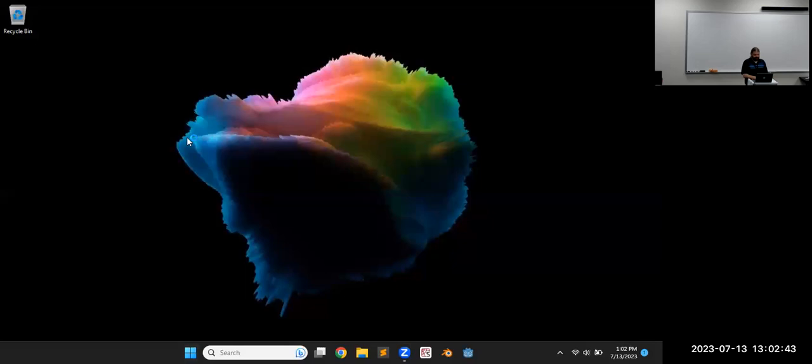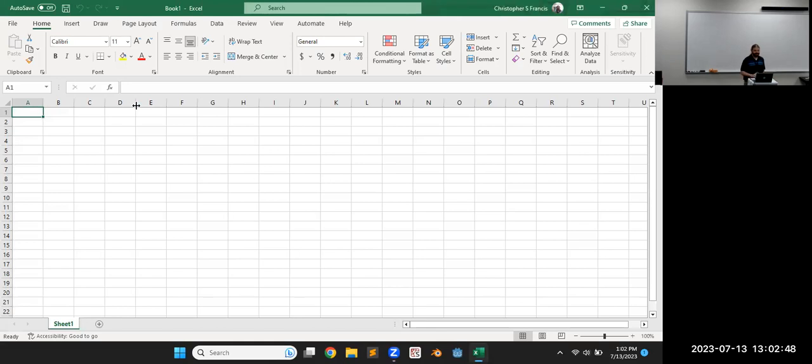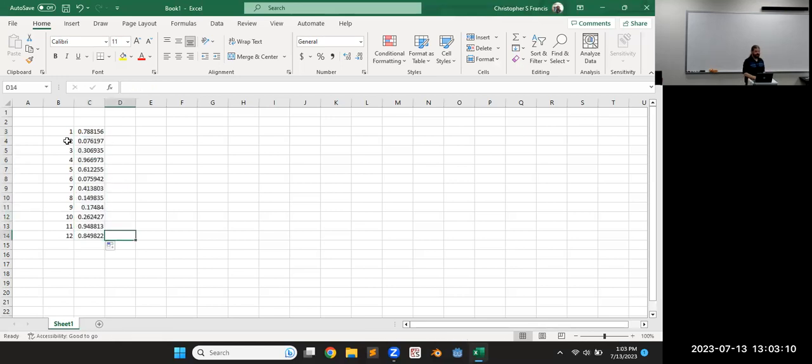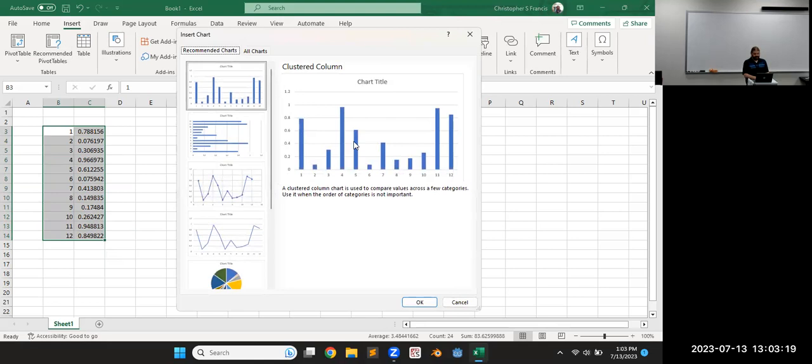I'll just open Excel. I think I'm signed in, so I can use regular Excel here. If I just quickly make some numbers, 1, 2, 3, with labels on one, a random column. So we've got a bunch of numbers, some data set, and we can come over here and insert a chart. No surprises there. What does it recommend? It recommends a bar chart.